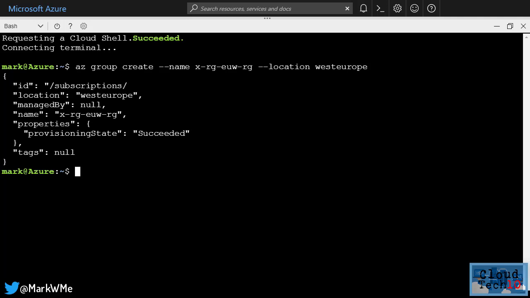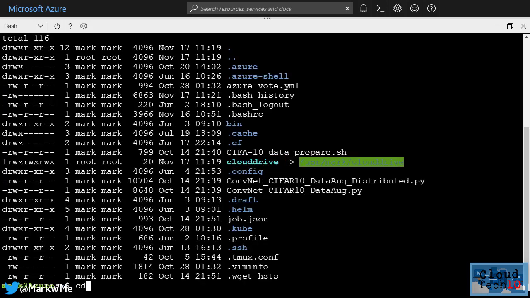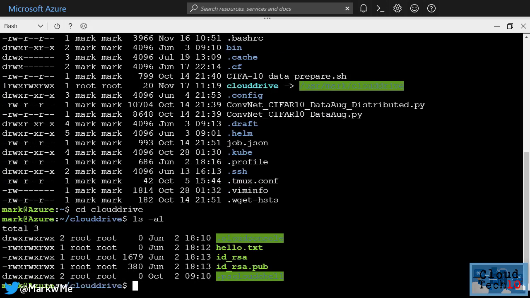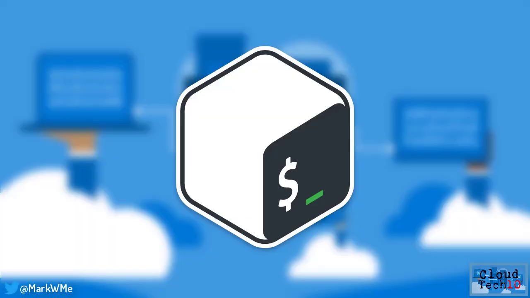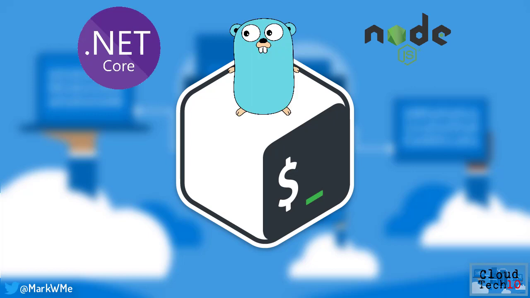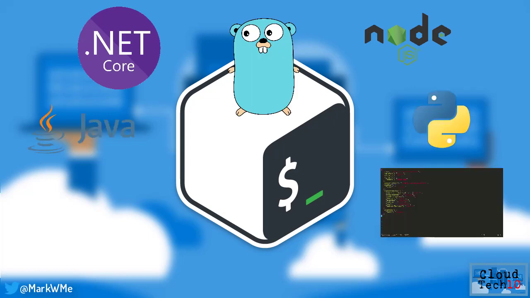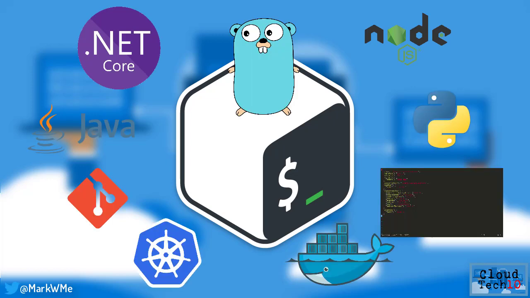The Azure Cloud Shell features persistent storage, which is accessible through the CloudDrive directory. This is a great place to keep frequently used scripts and tools. The persistent store is kept in a storage account in your Azure subscription, so you can access and update the files kept there using other tools such as the Azure Storage Explorer. The shell comes pre-configured with a range of useful languages and tools, including .NET Core, Node.js, Go, Python, and Java, text editors, source control, database, and container management tools.